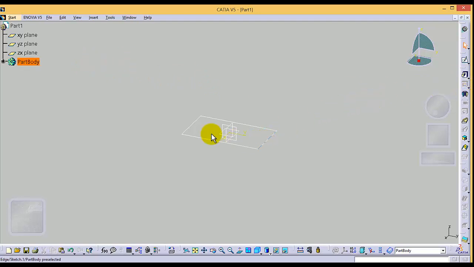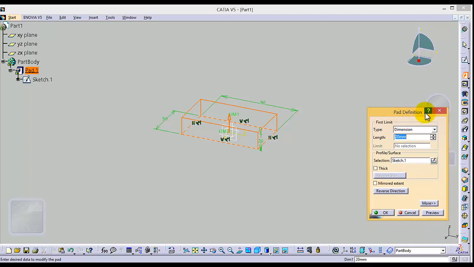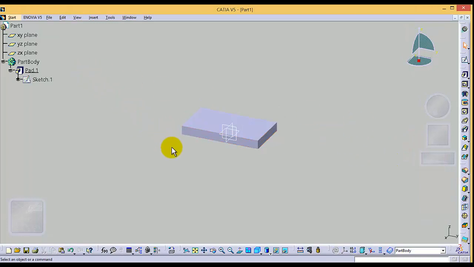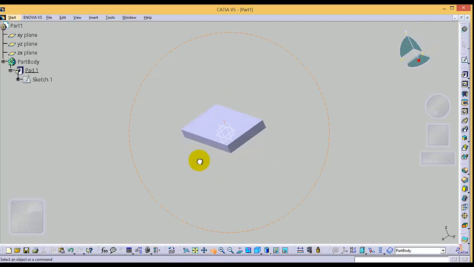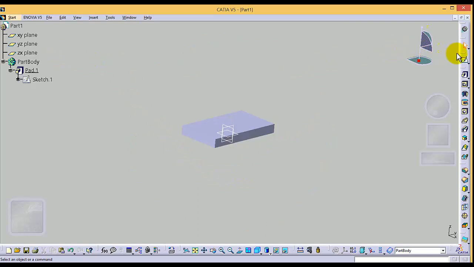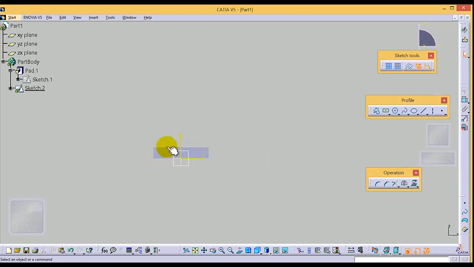Now I am going to select the sketch and then click on pad. The pad definition window will open, and under the first limit, type dimension, and length is 10 millimeter. Now I am going to press my middle mouse button and then click the right button and rotate the model by clicking this rotate, and like that. So I am going to rotate in this position. Then I am going to click on sketch to start the sketch. So I am going to start my sketch on this face.